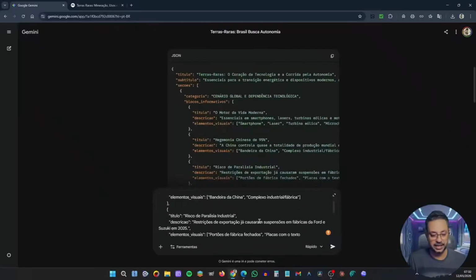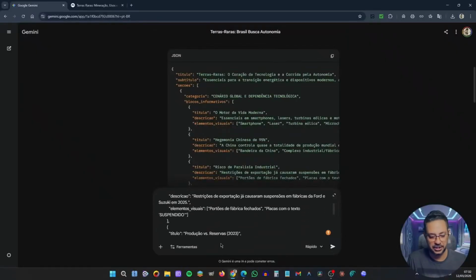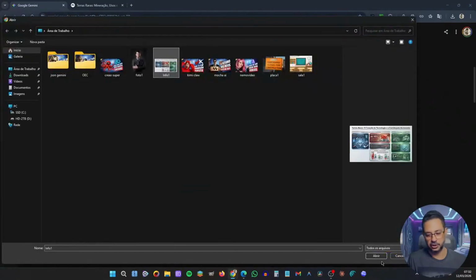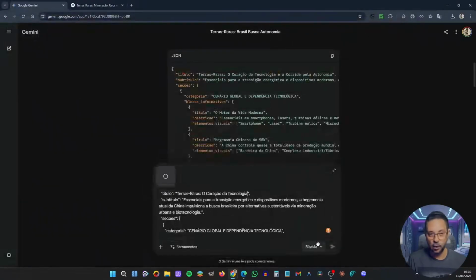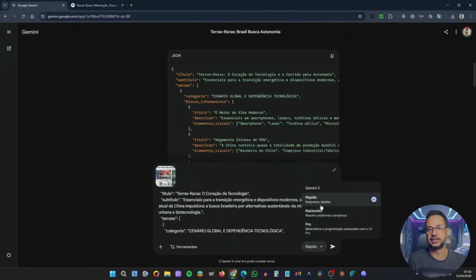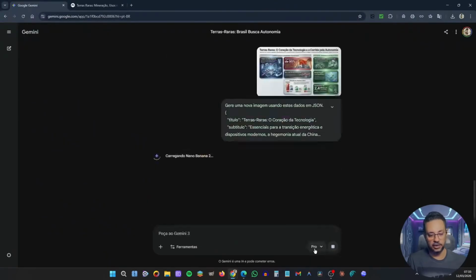But for that, I need to upload the image again. So I'm going to click here on the plus sign. Upload file. And upload the image again. And now you need to use the PRO model. Why? If you leave it in quick mode, it won't work. So select the PRO. And then just send it. When you select the PRO, it automatically loads the Nano Banana 2. If you leave it in quick mode, it doesn't work. At least in the tests I did here at home.